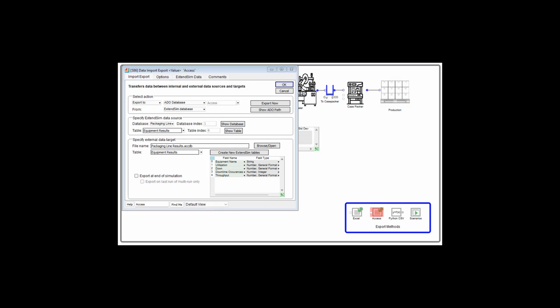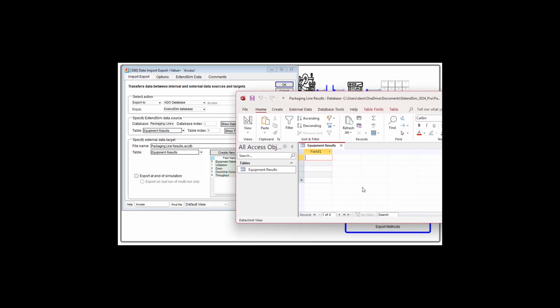So I've created a database table, and I don't really have any fields in here. I've just defined one default field. The table is equipment results.